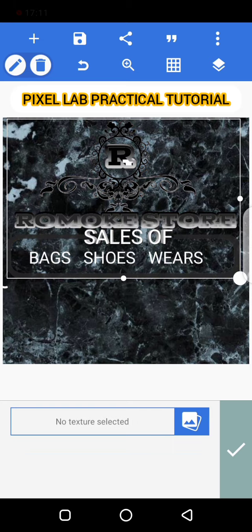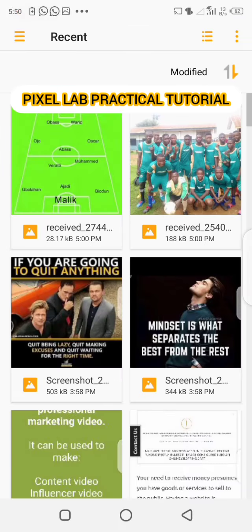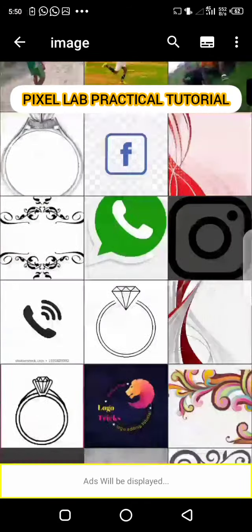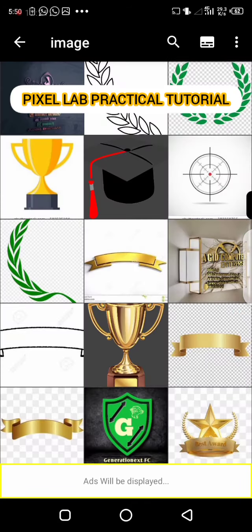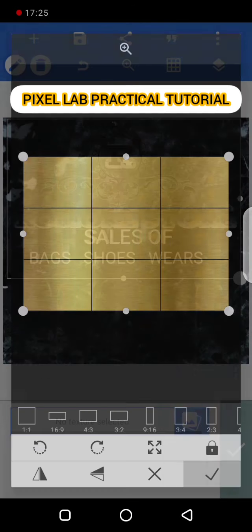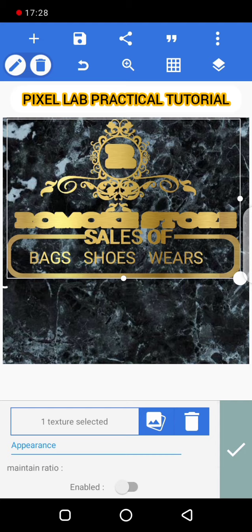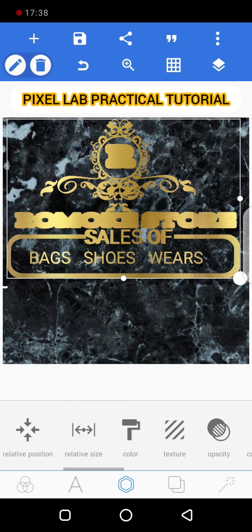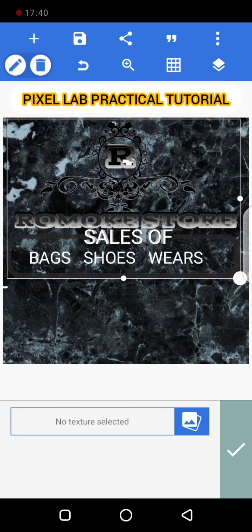So let's try our diamond on it. So let's try our gold on it. Let's see if the gold will work. Let's see if this will work. Does it work? It doesn't. It doesn't work. So let's delete it.